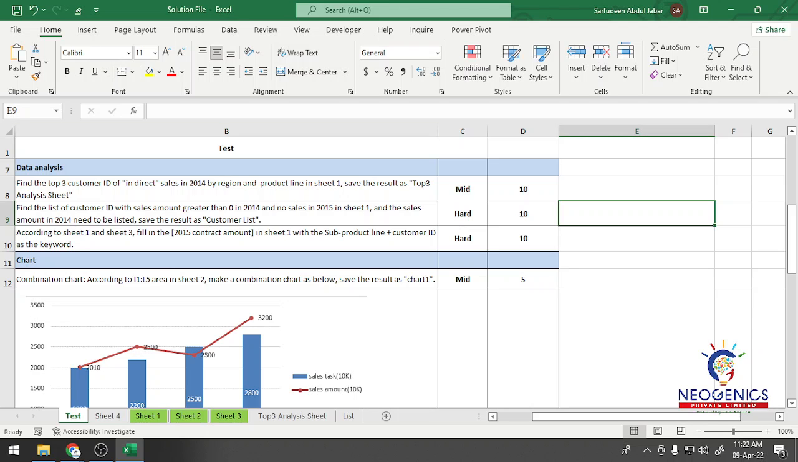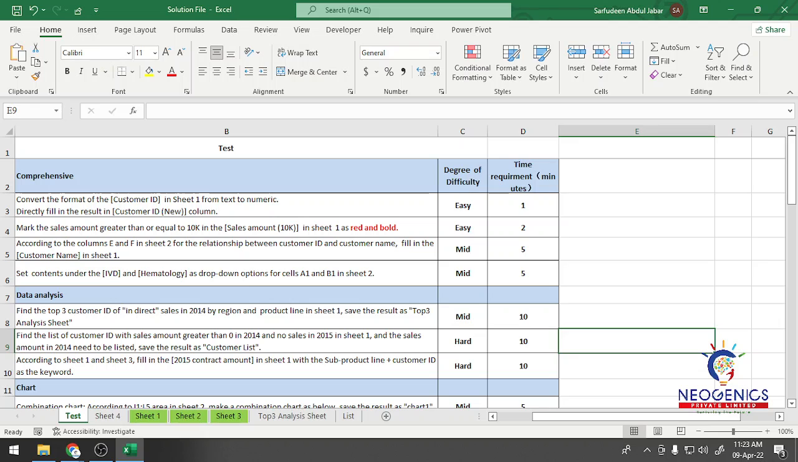Where is the drop down list? Once again, the drop down list is in sheet 2, right? It's the question according to columns E and F in the sheet, in the relation of customer ID. Okay, that's it. The drop down option for cells A1 and B1 in sheet 2. Okay.